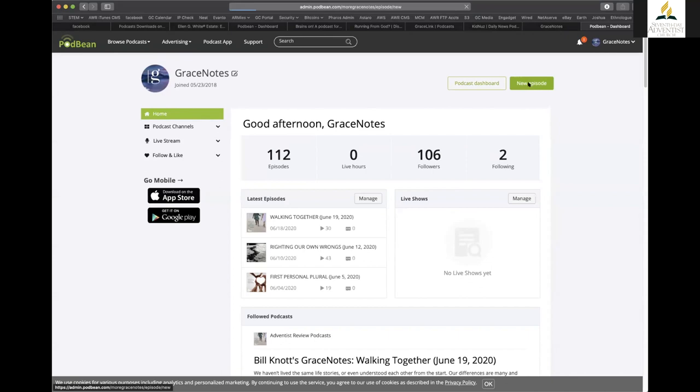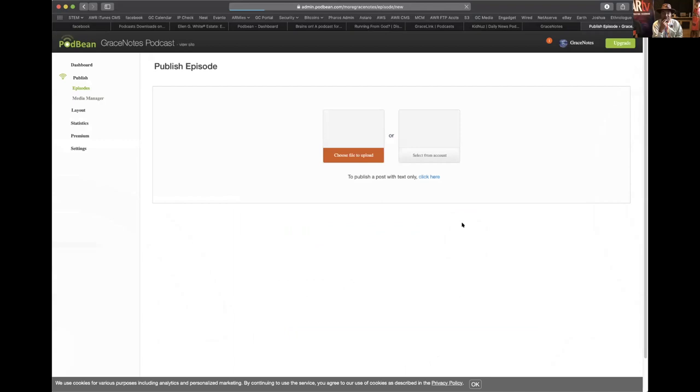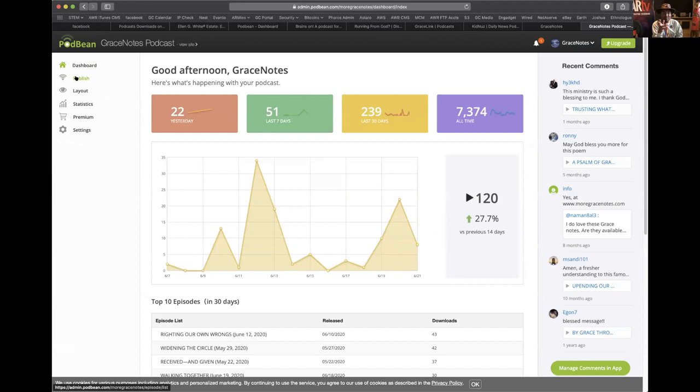And I do need to log in. And here I can upload a file. I can upload or drag and drop an audio file. And we can, for example, select the file that I just did, upload it in here. And once it's uploaded, I'll have the option of pushing publish, which then posts it as a podcast.